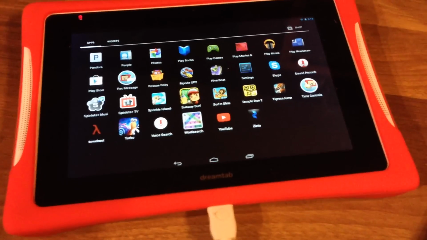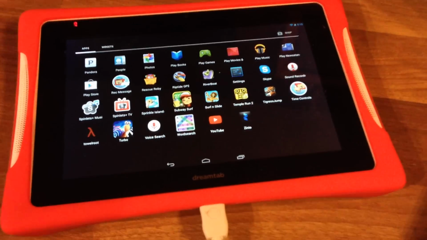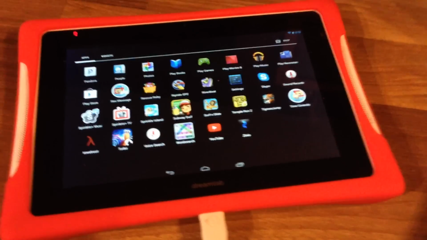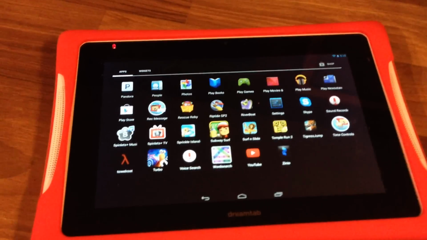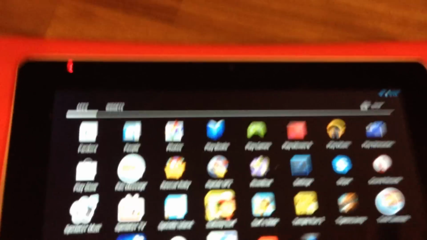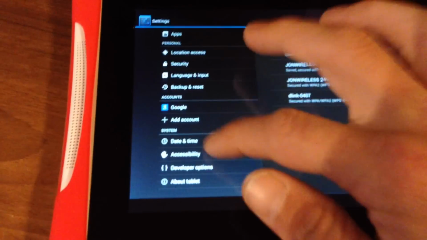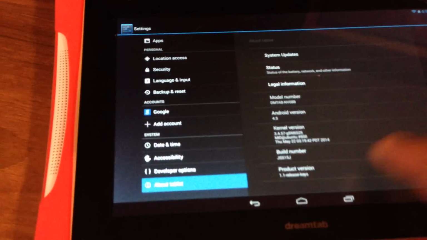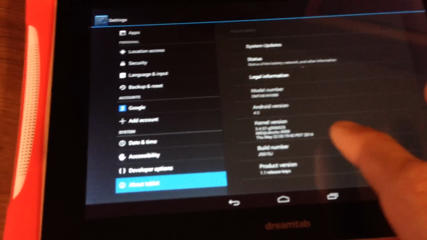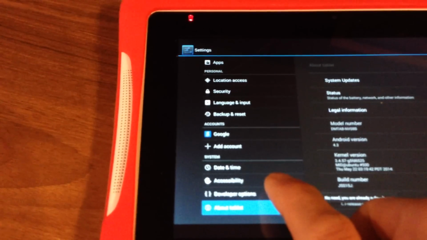This is going to be a video on how to install TWRP recovery and root your Dreamtab HD8. First step is going to be to go into your settings and down to About Tablet. Find build number, click on that 10 times, and that will open the developer options on the left.